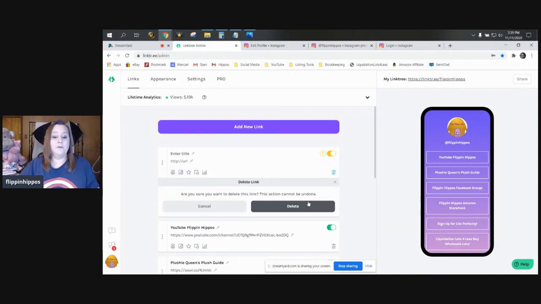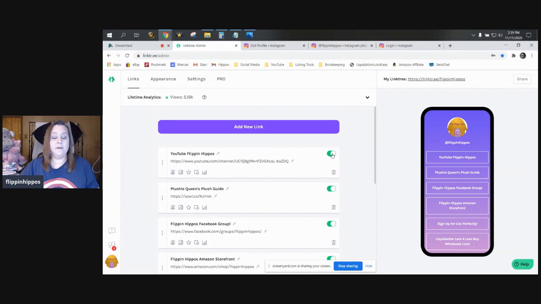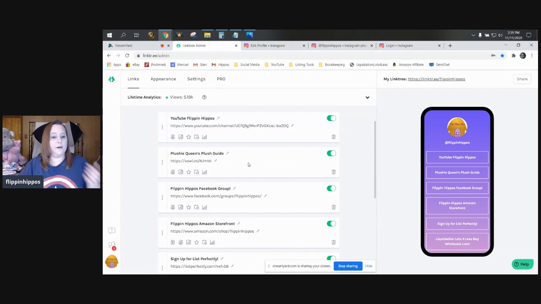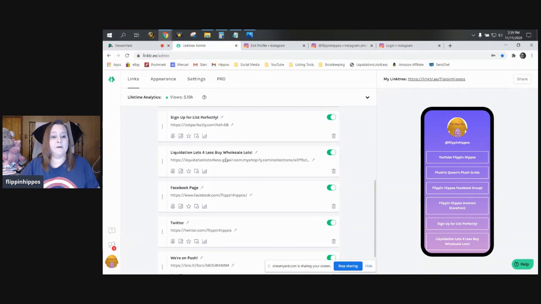and you can move it around as you see fit. If you ever want to delete one, you just click the little trash can next to it, and you can also turn it on and turn it off. So you see over here where that disappeared, and it pops back up. So we have our YouTube, our Plush guide, our Facebook group. We have an Amazon storefront with all of our affiliate links. We have our partners here, affiliate links, sign up for List Perfectly. We have our wholesale lots, Facebook page.